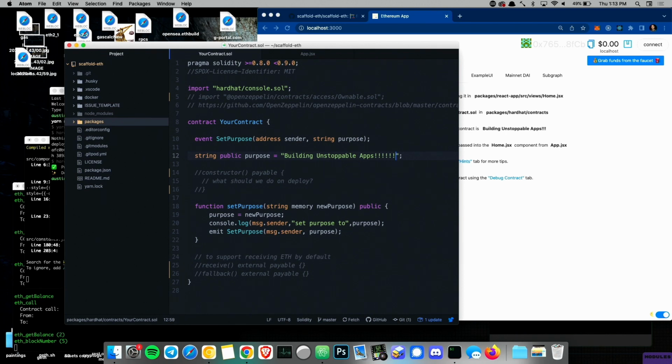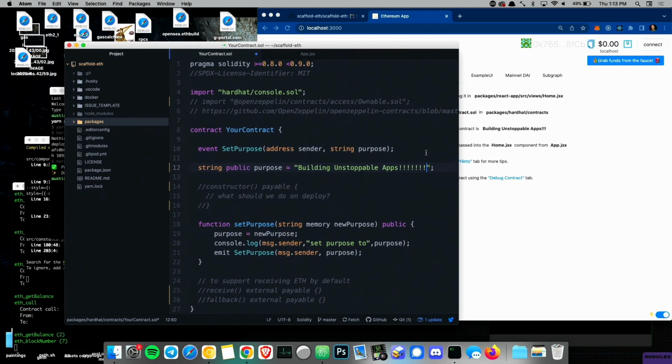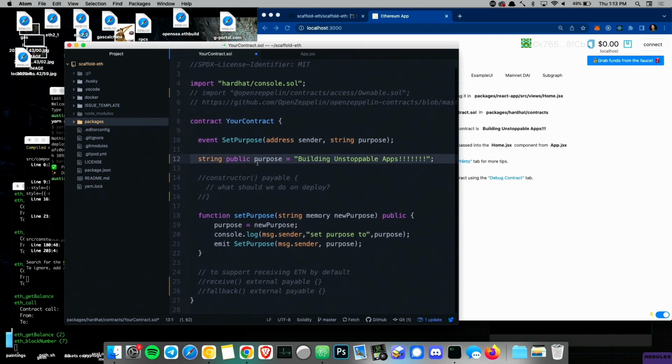So I'm just going to kind of add some more exclamation points. So this is just a template smart contract. It's probably hard to see. Let's see if I can make it any bigger. You've got a string here, and then you've got a function that lets you set that string. There's something really nice here with Hardhat. We've got a console log too.